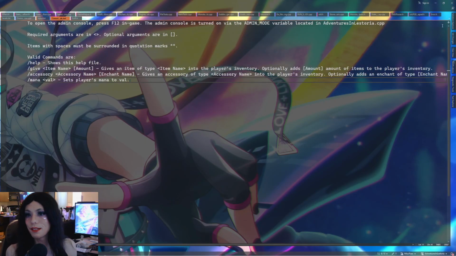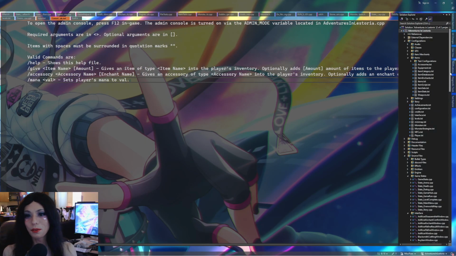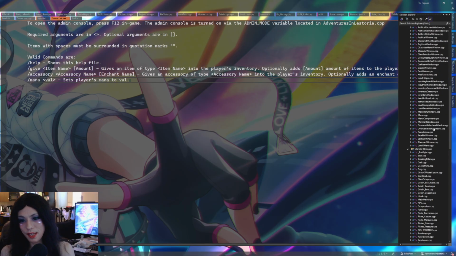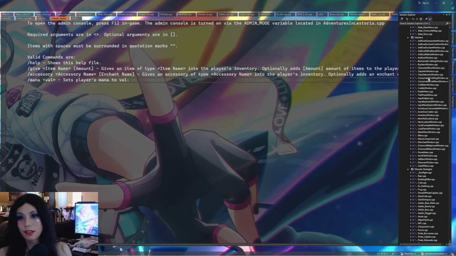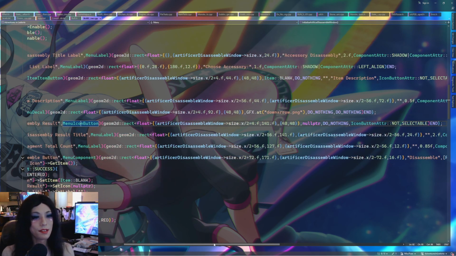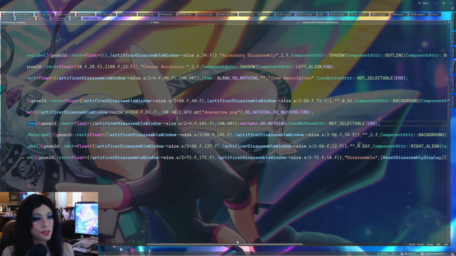So to begin, we're going to go to the window or interface that has the disassembly in it. So this is the Artificer Disassemble window menu. This is where everything gets created. So we can see the disassembly result is a menu icon button. So we know this is what's going to be modified. It's called the disassembly result.